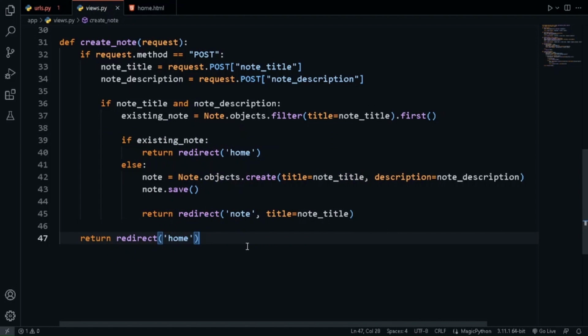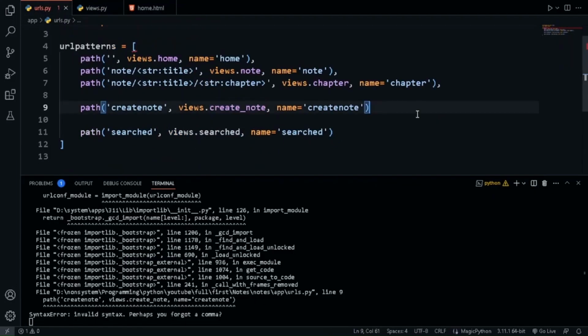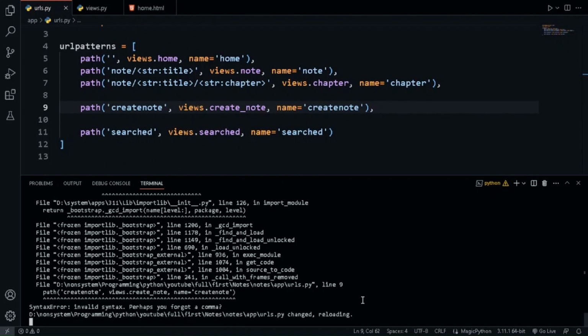Now let's check if it works fine. So there is an error, I forgot to put a comma in the end, and now I think the error is fixed.